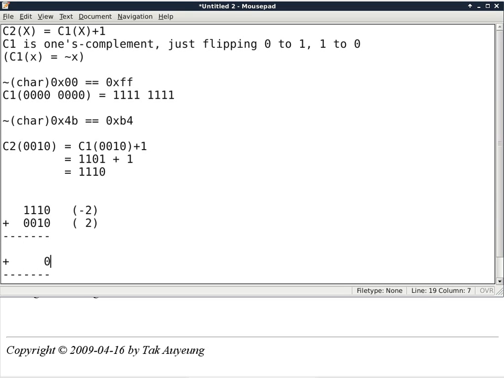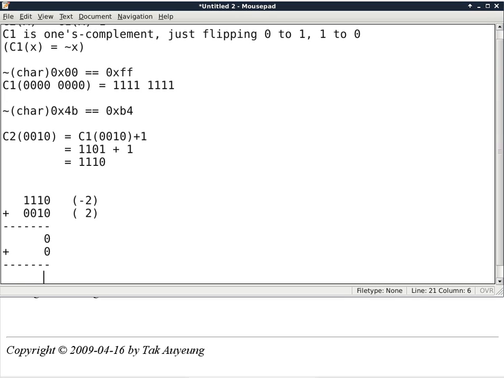And there's no carry from the previous digit because this is the least significant bit already. 0 plus 0 is 0. 0 plus 0 is also 0. And neither addition yields a carry, so the carry to this digit is going to be a 0. 1 plus 1 is 0, with a carry of 1. 0 plus 0 is 0. Are we doing okay so far?